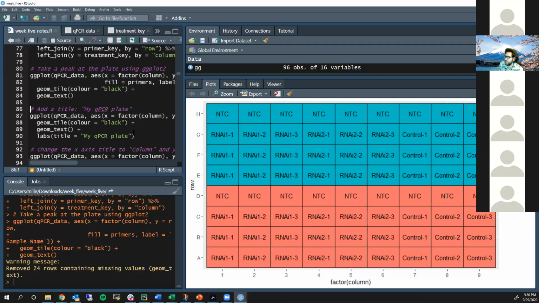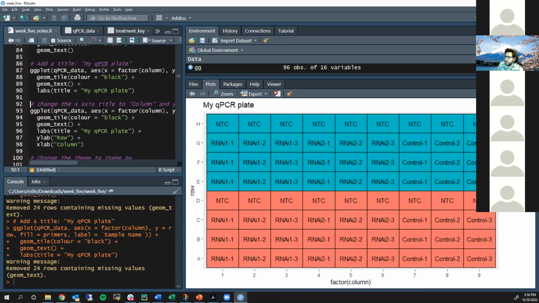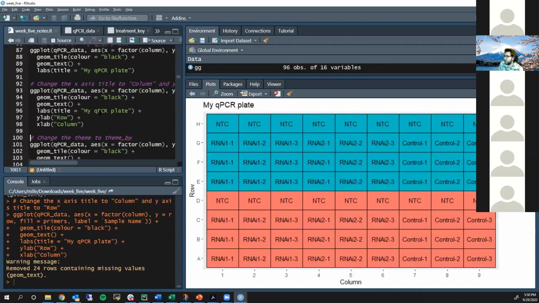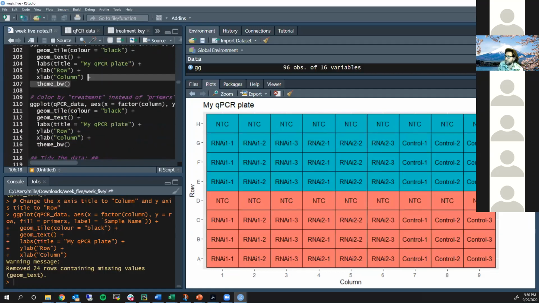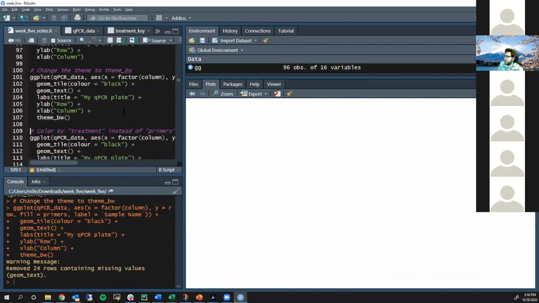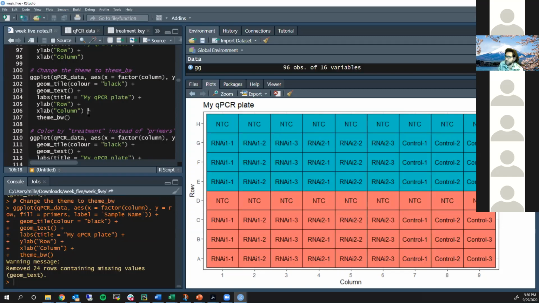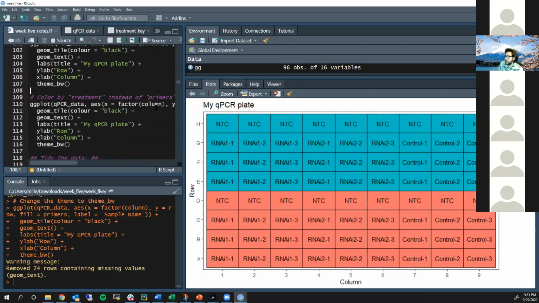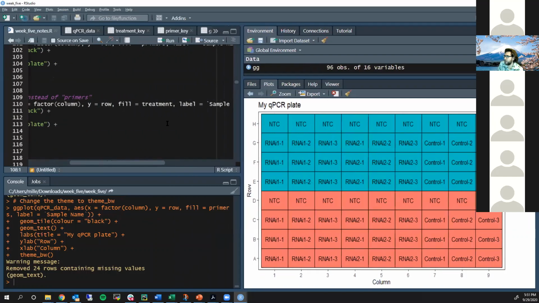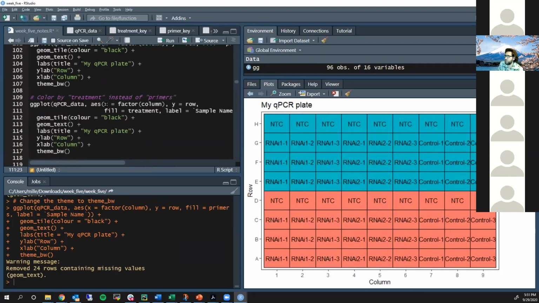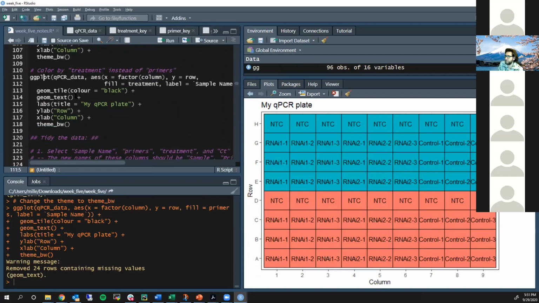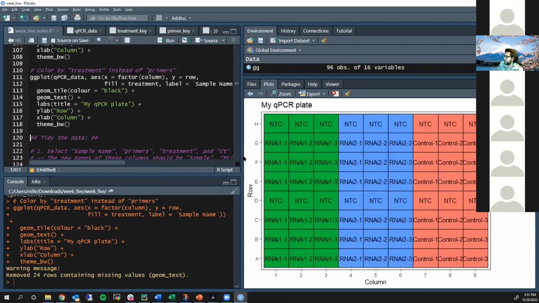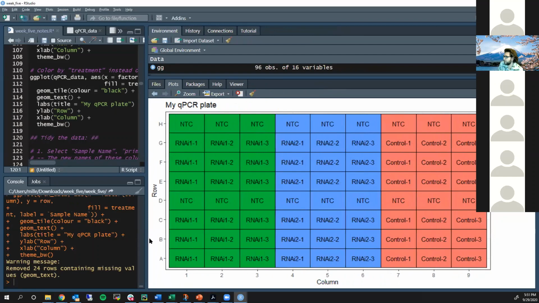So we can also add a title to this. That's the next line down. And then we can also add customized X and Y axis labels. That's the next line after that. And then finally, we can mess with the theme. So this is a way of adding the black and white theme to this. I just add a plus and then theme underscore BW to do this. What if we wanted to color by treatment instead of by primers? Well, we could just change the fill from primers to treatment. So hopefully that makes sense how we're doing this.